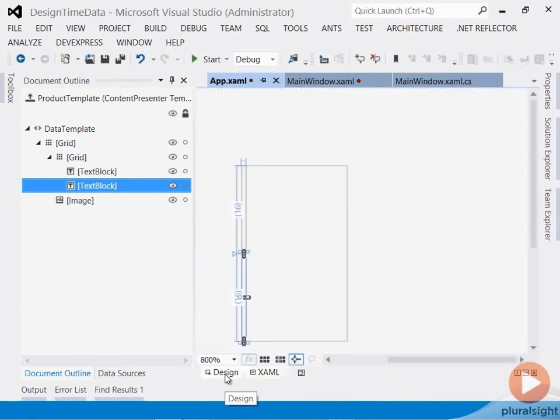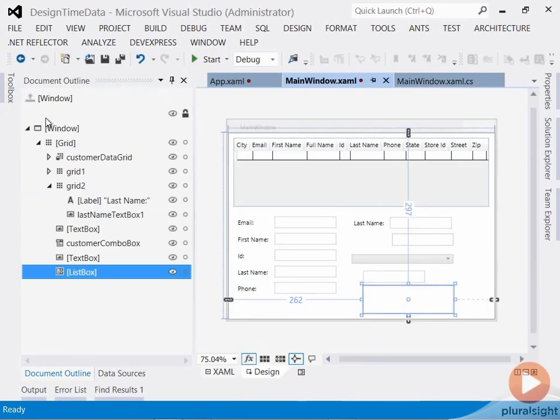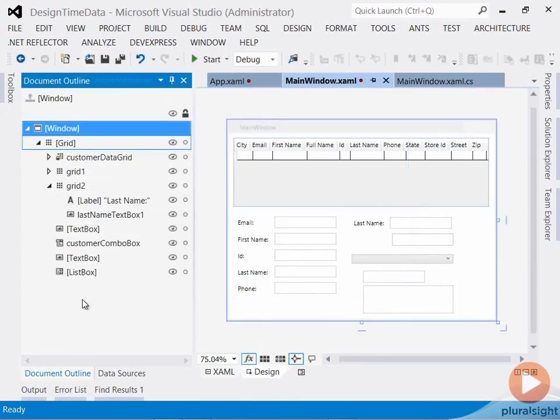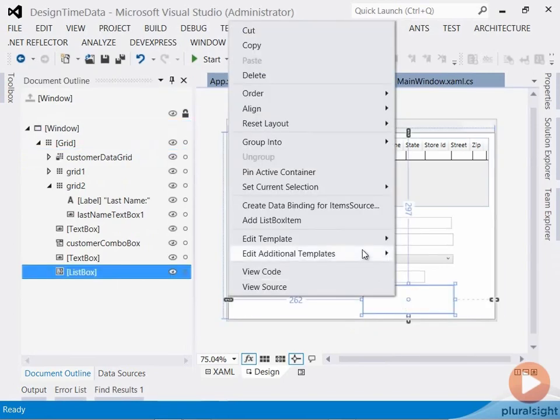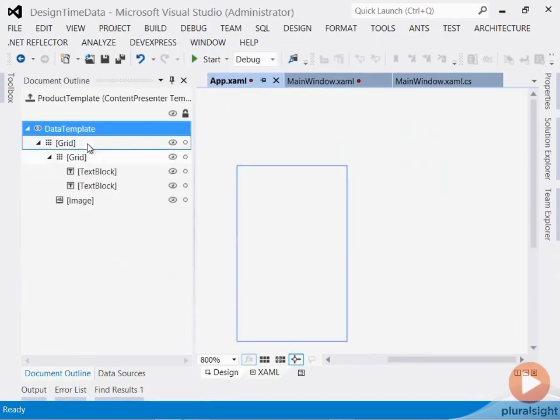Now, if we go back to the design surface, you can see we're still in this sort of zoomed in focus where we're designing just the data template. How do we get out of this and back to the main designer view? Over here in the document outline, you see this up arrow, return to scope window in the upper left of the document outline. So we just click on that and we kind of zoom back out. And now you can see the document outline transforms to the top level window hierarchy and we get our normal designer back. What if we want to drop back in there and make more tweaks? We can just go select the control again, right click, edit additional templates, edit generated items, item template, and then edit current, and we'll go right back into that existing data template.